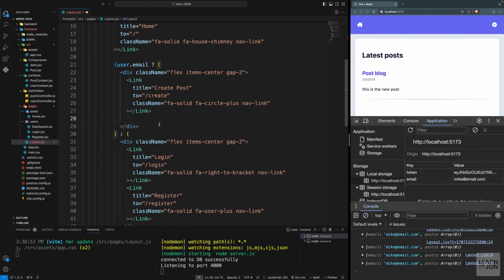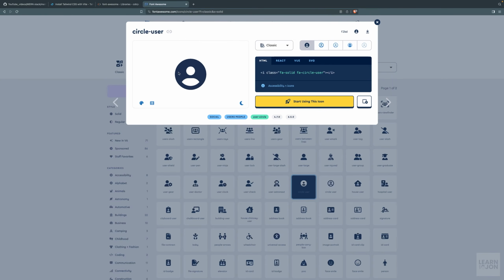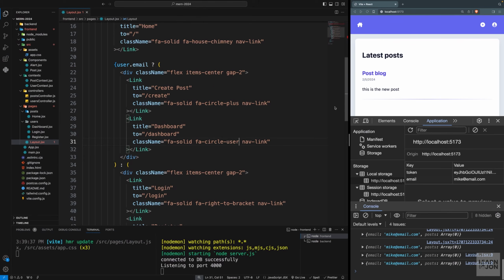Let's copy this and add it one more time. We need a dashboard. That's the title. It's going to go to the dashboard. And for the icon, maybe we use this one. I don't know what's the icon for the dashboard, but that looks fine.